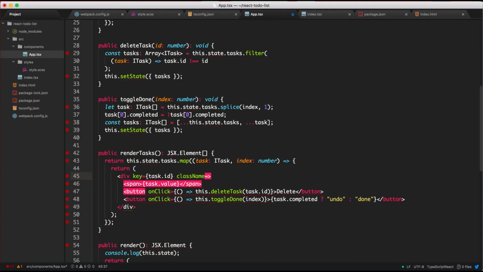And let's call this TDL task. I like to prefix my class names. So TDL in this case stands for to-do list. So I'm going to give that a class for to-do list. And here, we'll give it a class name. So based on the fact that a task is completed or not, it will have a class.